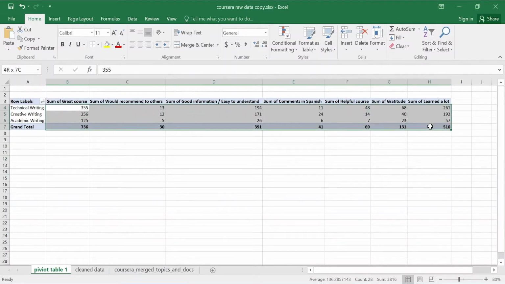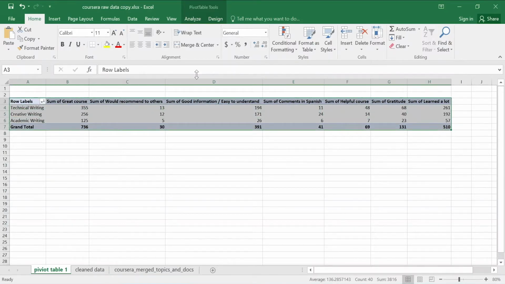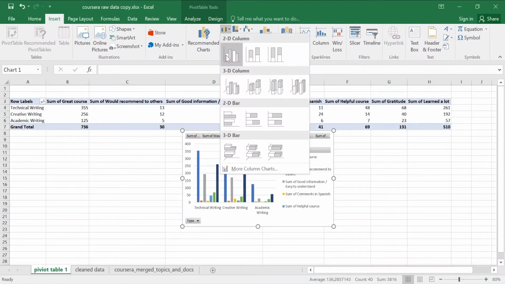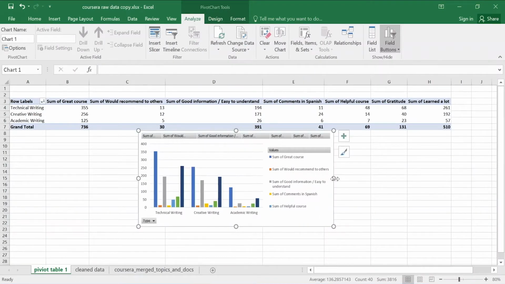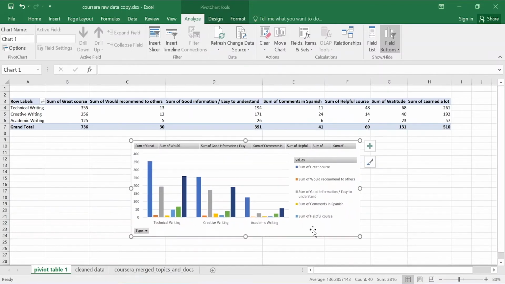You just go and you highlight your data. Let's make sure we highlight the whole table. And then I'm going to insert a chart, and I'm going to insert a bar chart. There we go. Okay, so that's it. That's one fairly simple way of going through and visually displaying your topic data, right?